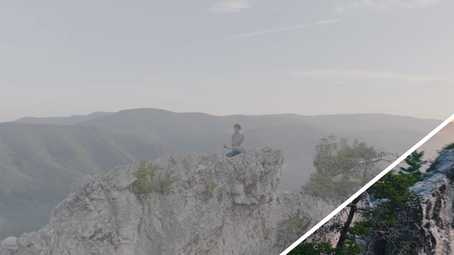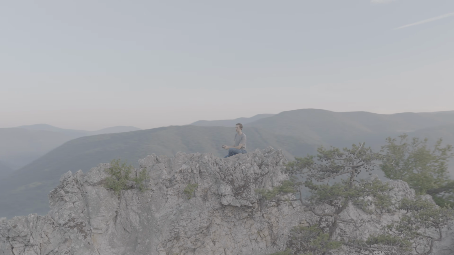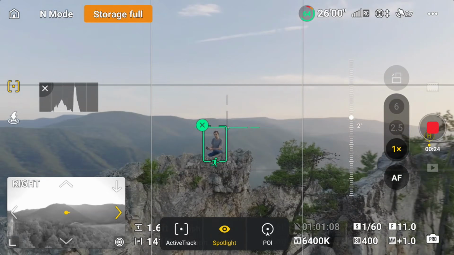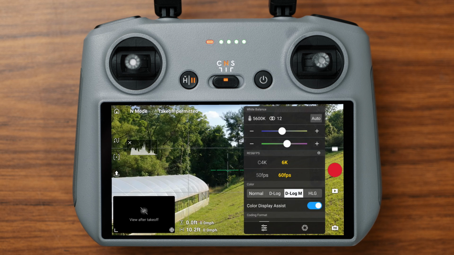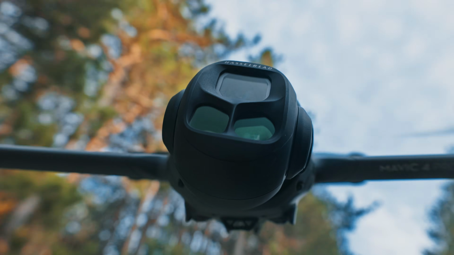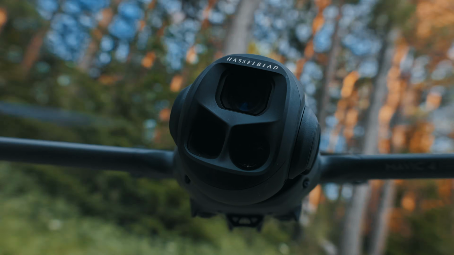But it is very flat and it doesn't look very great when you're shooting, even with color display assist turned on. If you want something less flat, you can use D-Log M or Hybrid Log Gamma and still get great results, but you won't be getting quite the full quality of the 4/3 Hasselblad sensor.